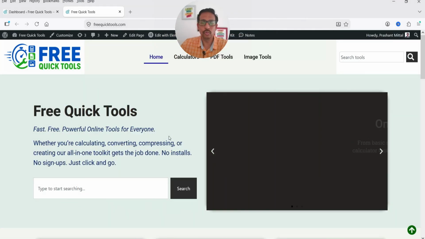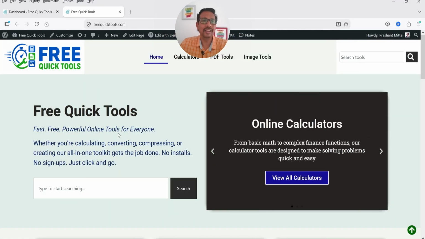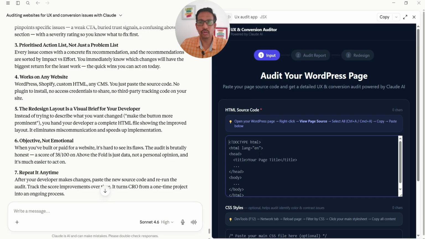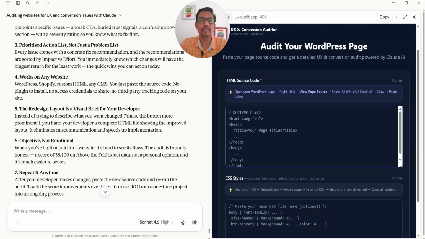Here I'm logged into one of my websites and I'm going to analyze the home page of this website for the user experience and the conversion issues. Now if I go to Claude, what I need is the HTML source code of that page and the CSS file. If you do not have the CSS code, that is okay. You can use only the HTML source code.